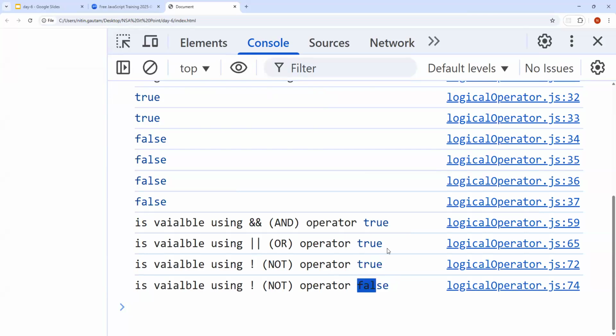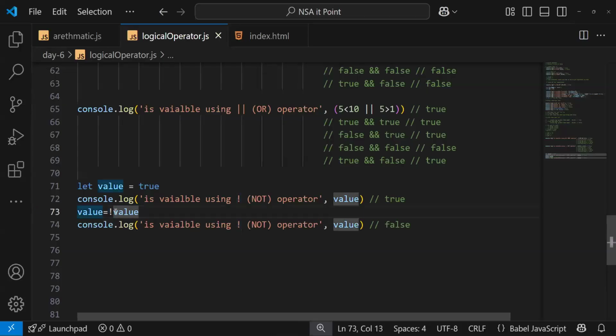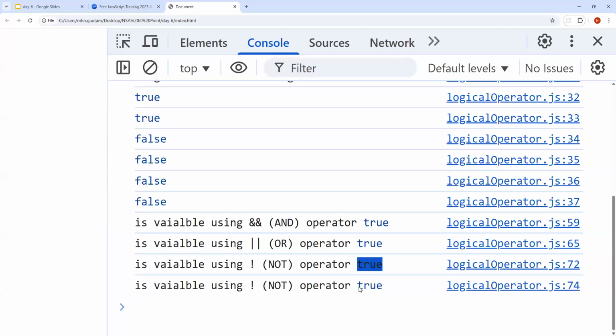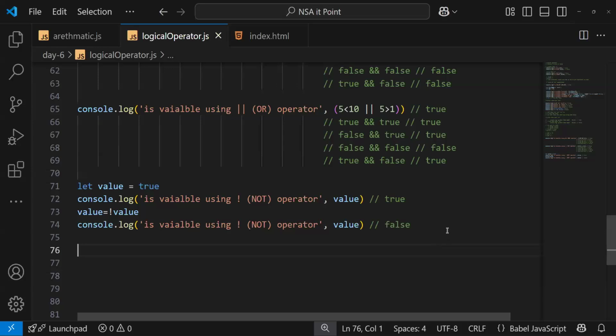I just added one operator. If I didn't add the operator, it will give you the same answer. Just quickly see what the answer will be. Refresh. It's true. I just reassigned it with the same value.